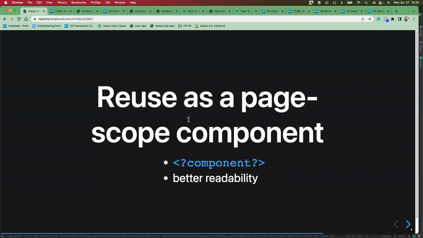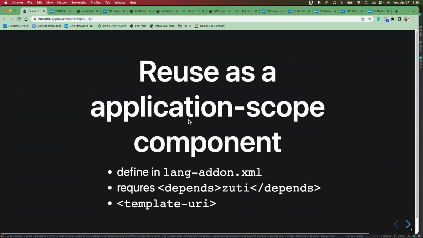Okay, the next level. Because the template, if you declare it in a process instruction directive, is just page scope, it can be used in that page. But if you want to reuse it in a different page, or if you want to separate your component into a different module, and then maybe the main module wants to reuse it in a different place, then it doesn't work. So if you want to reuse it in application scope, you need to define it in a language add-on.